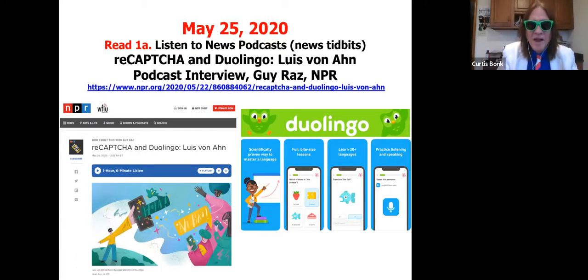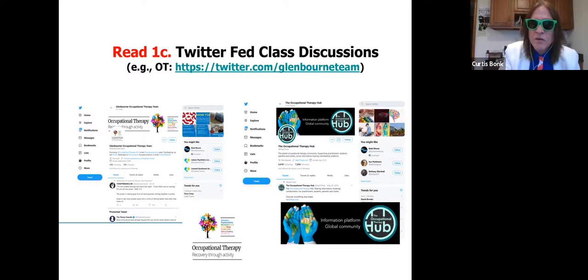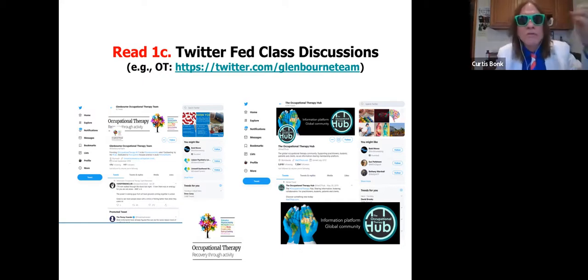So podcasts, listening to a podcast show, or reading a blog, or getting a Twitter feed. These are all words that you can utilize within your class. Having students do a blog, having students do a podcast, or listen to a podcast, or have their own Twitter feed, or have a class Twitter feed. These are all words, verbal.